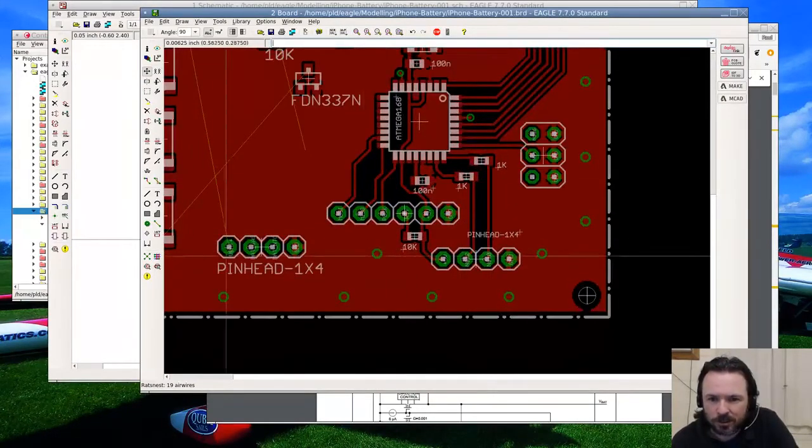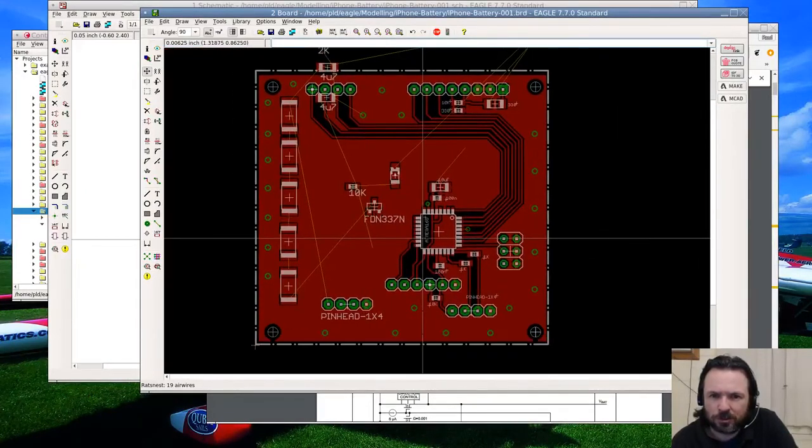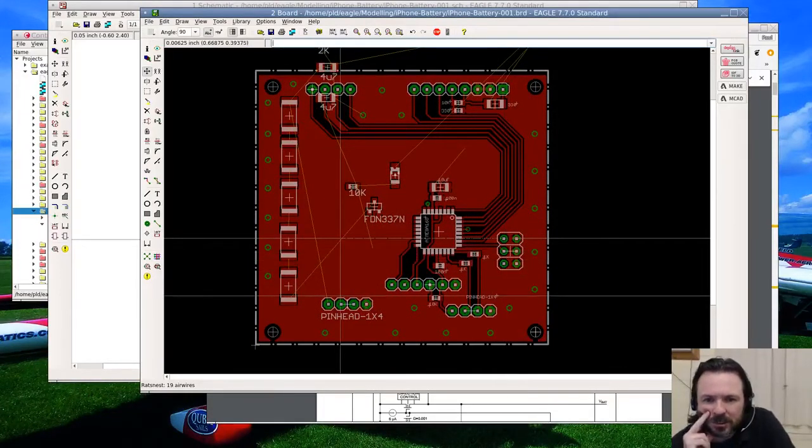Okay, so what have I got here? What are you? You're the serial interface. Okay, good. And you're the buttons interface.